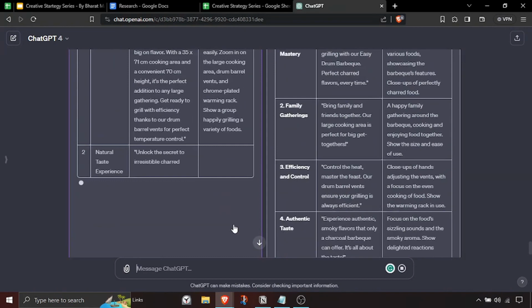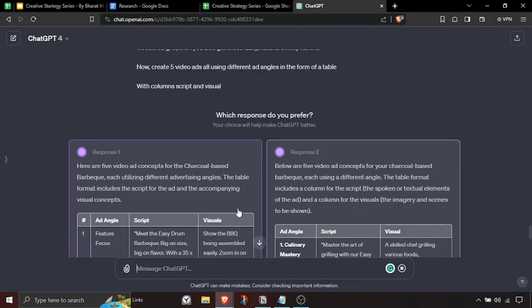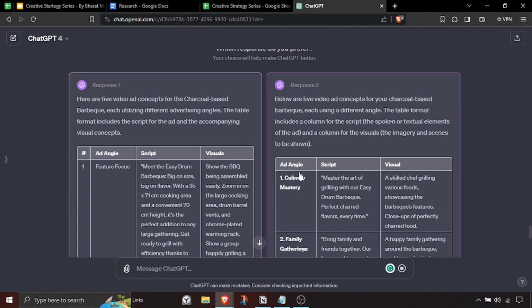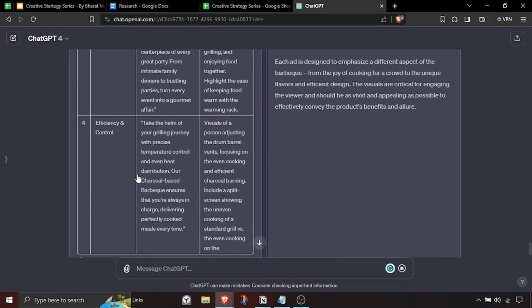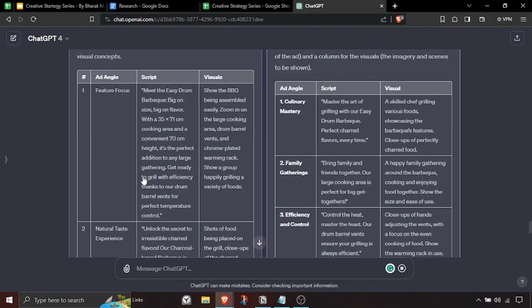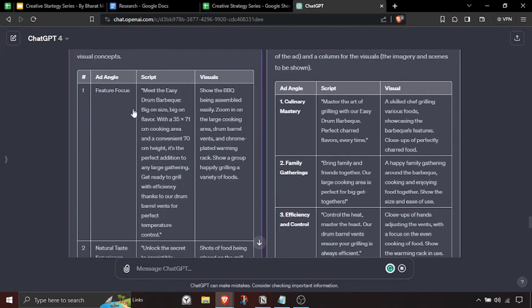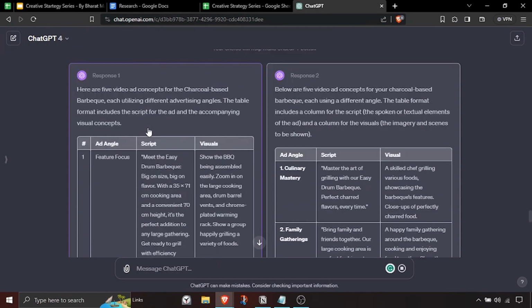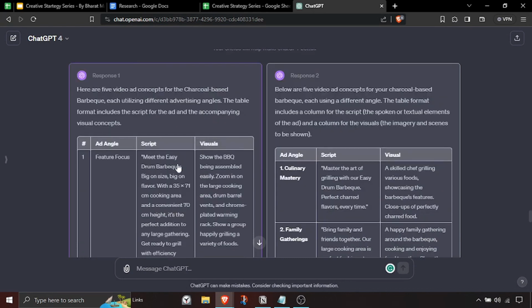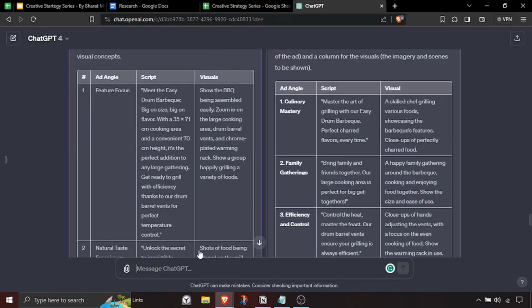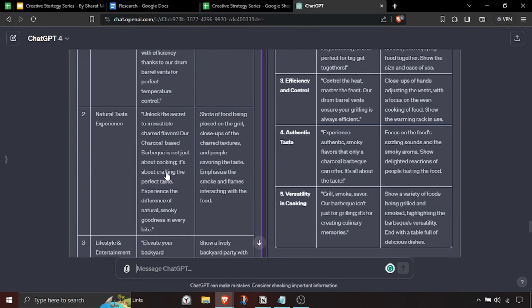Okay, it's creating with two things. That's good. I'm not sure which one I like. Okay, so this is more feature focus. You're saying natural taste. Okay, this is different. I did expect this to happen. I was expecting that for each angle it would create a separate table, but it combines all 5 ad angles in a single table.